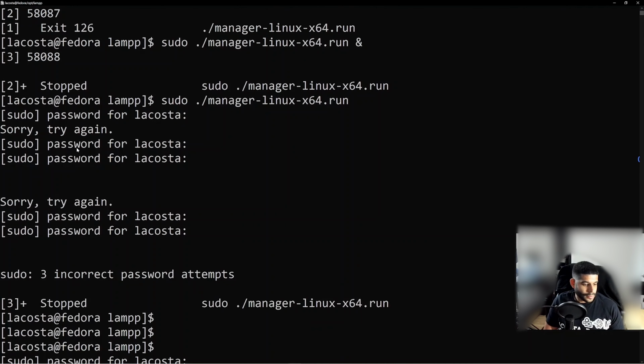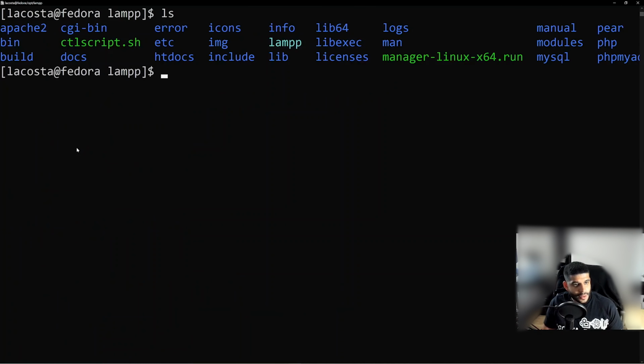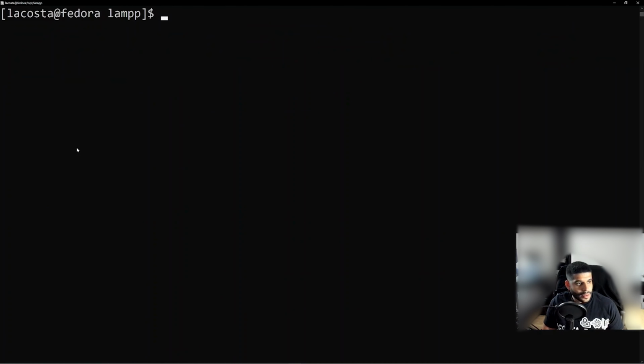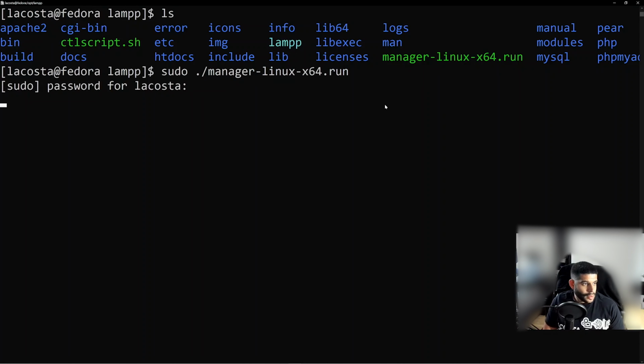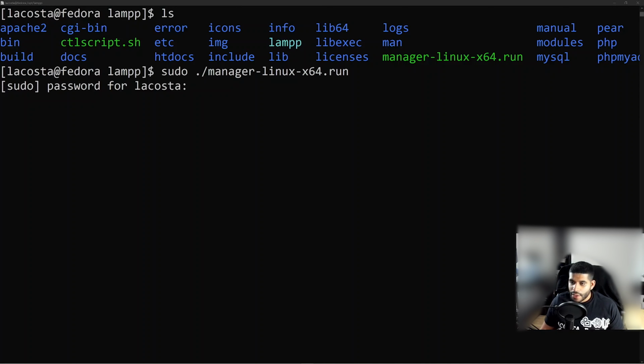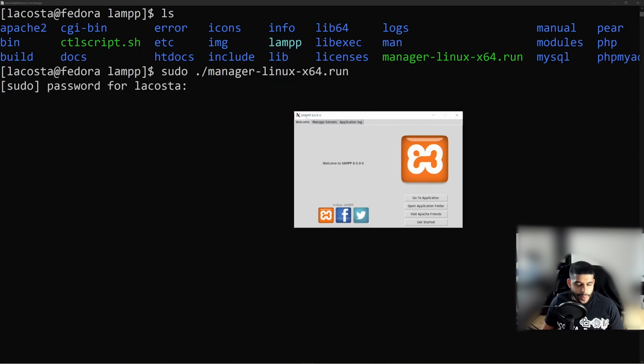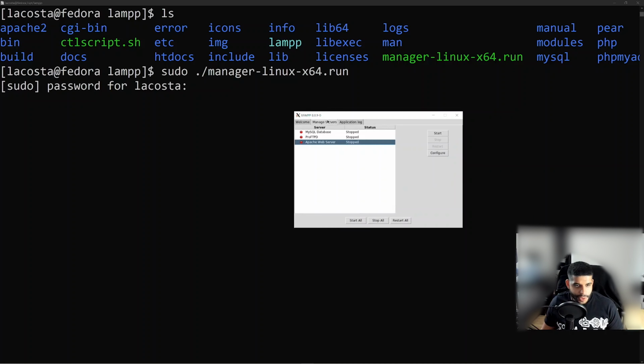Let's clear all this. So let's, with elevated privileges, run the manager Linux 64. Go ahead and type in our password. And here we have our XAMPP application. So what we want to do is make sure that our server is running, specifically the Apache web server. So let's go ahead and hit start on that.